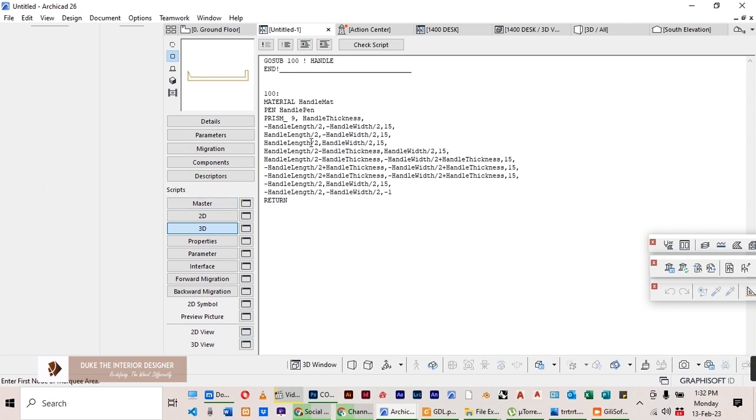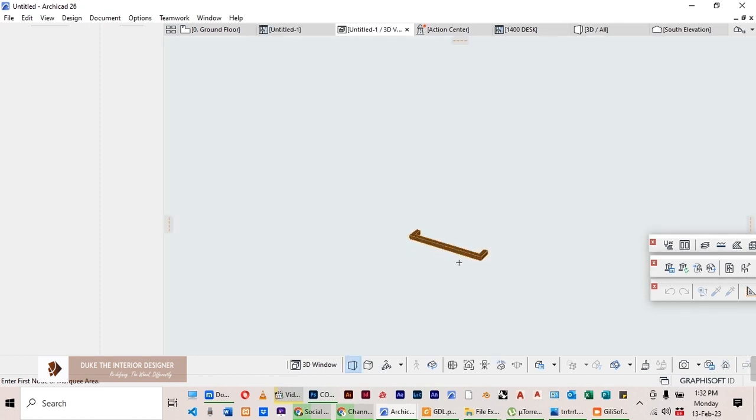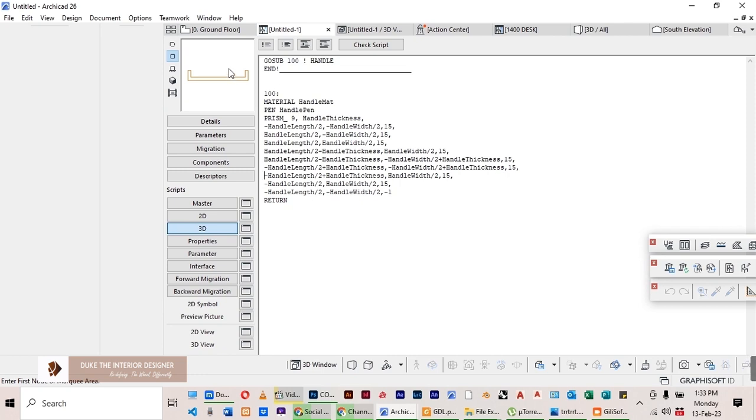Point number 7 is not correct. 1, 2, 3, 4, 5, 6, 7. Let's look at it. It's handle length divided by 2 minus, that is correct. And then this is where we had it wrong. It is all the way to the end, so remove the handle thickness. It's positive, sorry. And there we are. Let's check the 3D for this. And that's our handle.